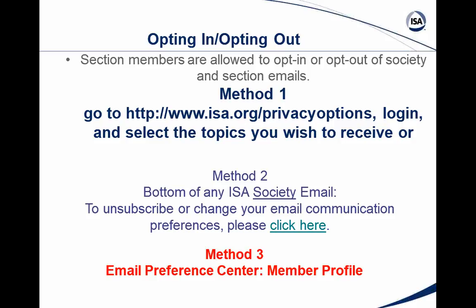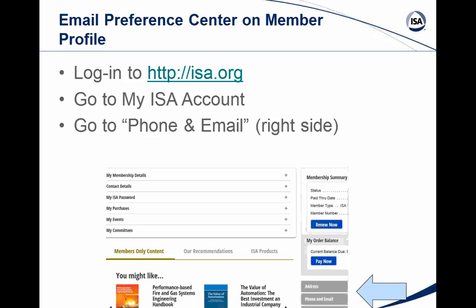But what we're going to look at today is method number 3, the Email Preference Center that's underneath your member profile. You can do this and follow along with me if you'd like. You can go to the isa.org site and log in. Go to My ISA account and go to Phone and Email on the right side of the page. So after you've logged in, you'll see that down here, there'll be address, phone, and email. You want to go to that location.